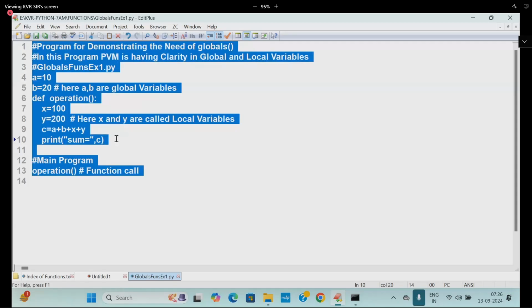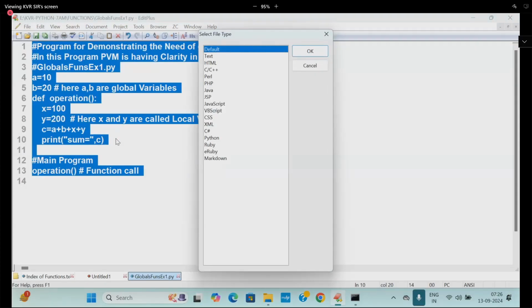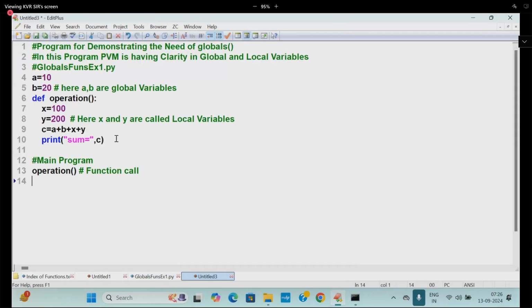Let us carry on and see, students. Here I am going to write globals function example 2. Here A and B, 10 and 20, are called global variables. X is equal to 100 I wrote. Now I am taking A is equal to 100 and B is equal to 200. Now I need to add this statement. Here A and B are called what? Local variables. Now remove this statement and try to start.